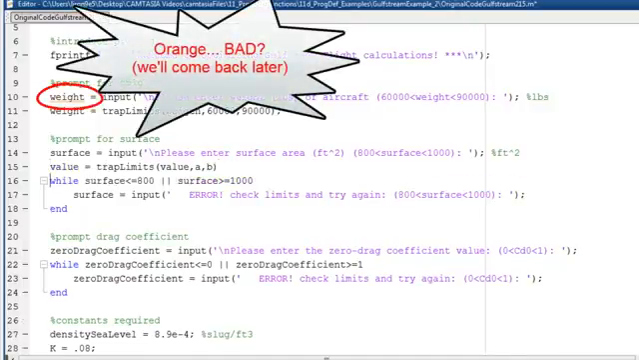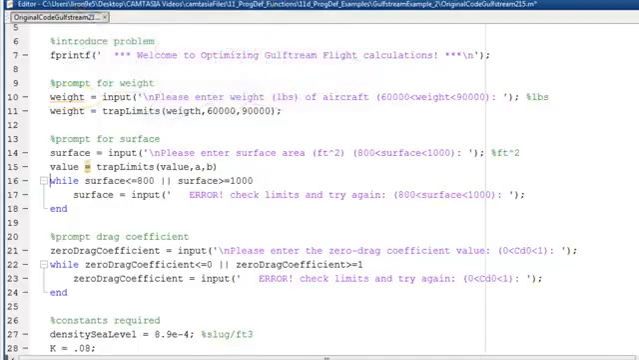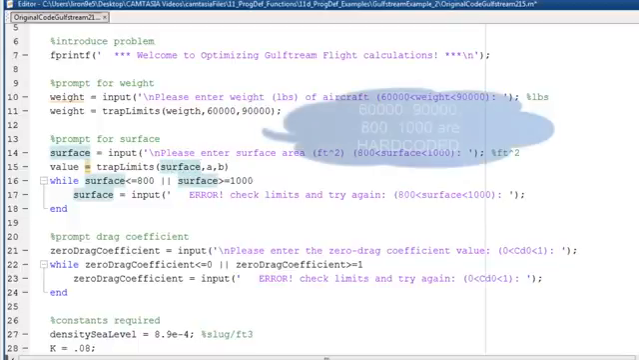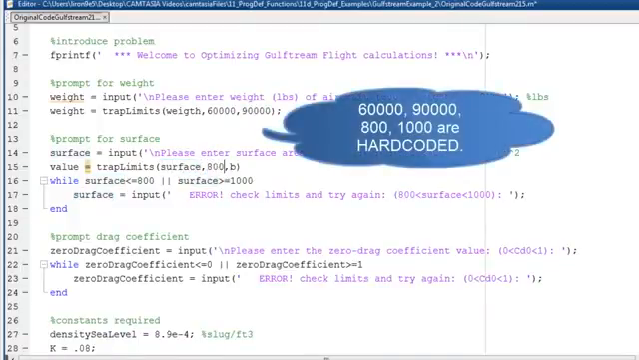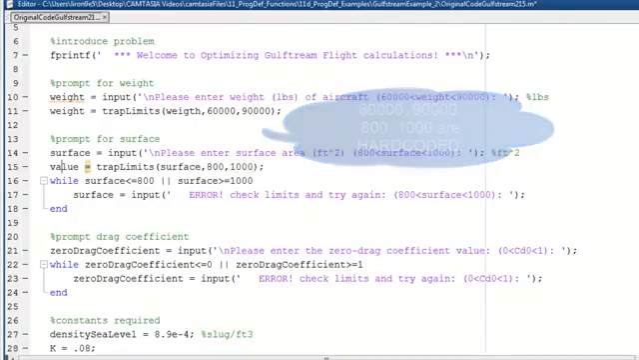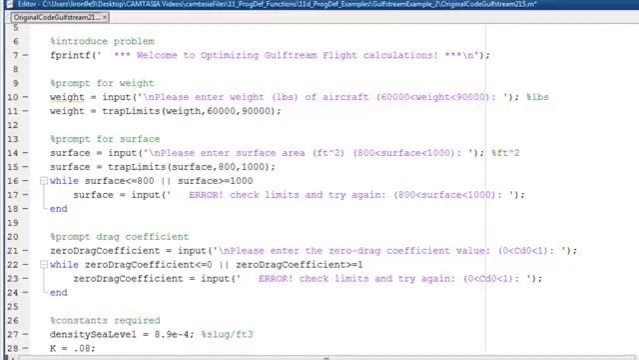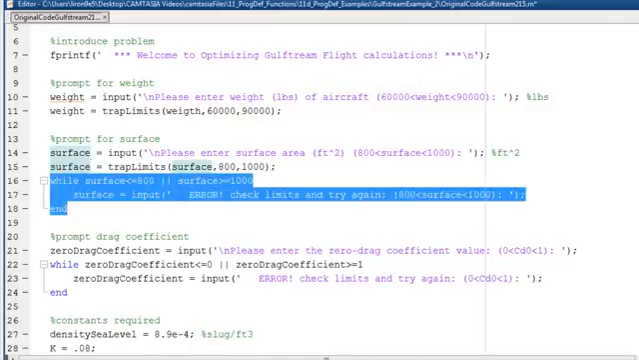For the surface, notice I'm always copy pasting. This reminds me of the order of my arguments. It needs to match the order of the parameters. When I want to trap user for surface, this is the variable I want MATLAB to check. My lower limit is 800, my upper limit is 1000. And when it comes back, I want to override the previous surface. This goes out the door.